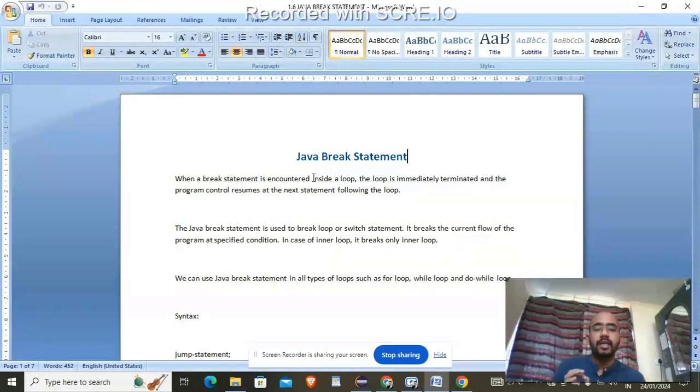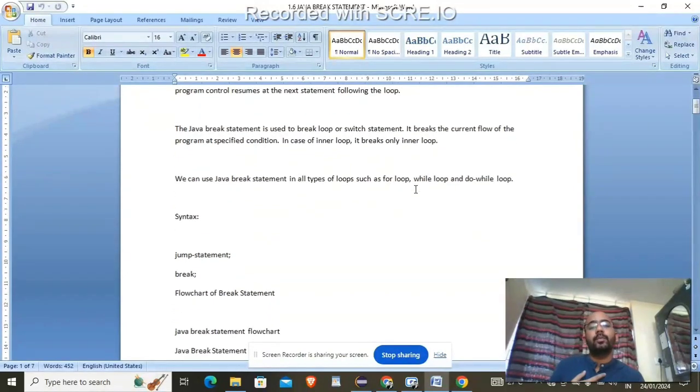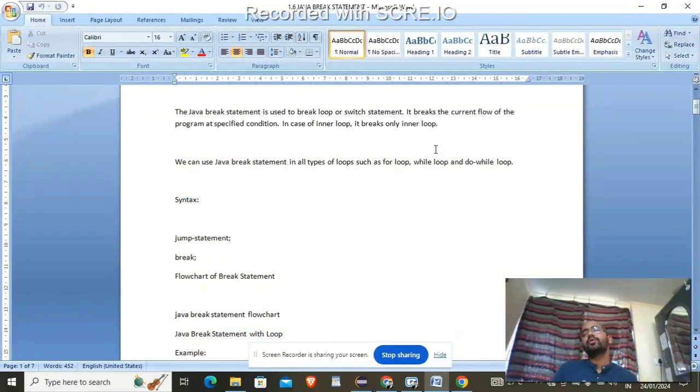When the break statement is encountered inside a loop, the loop is immediately terminated. The program control resumes at the next statement following the loop. The Java break statement is used to break the loop or a switch statement. It breaks the current flow of the program at the specified condition. In case of an inner loop, it breaks only the inner loop. That means if you don't need another part and you find this part, you can jump out, then you use the break statement.